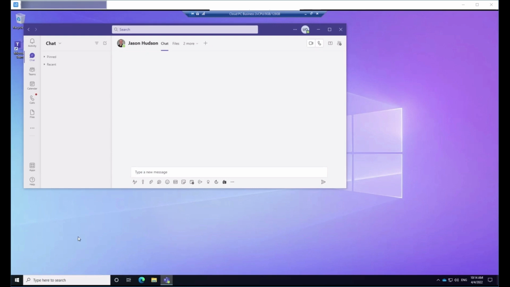Now, we also need to make sure that we have the Remote Desktop WebRTC Redirector service installed and running on the Cloud PC to take advantage of Teams optimization inside the AVD.